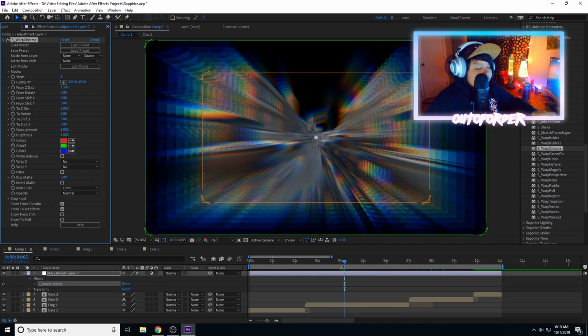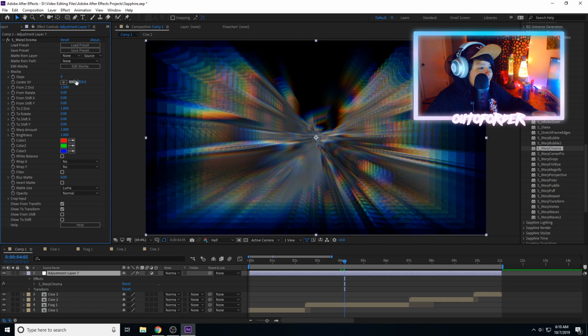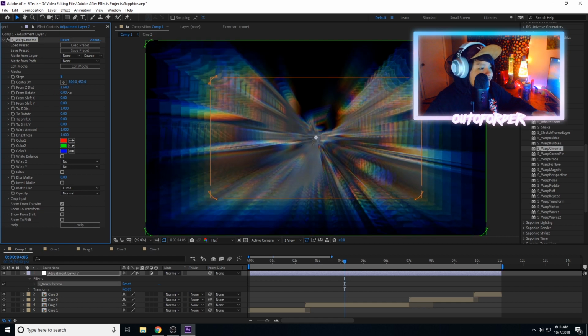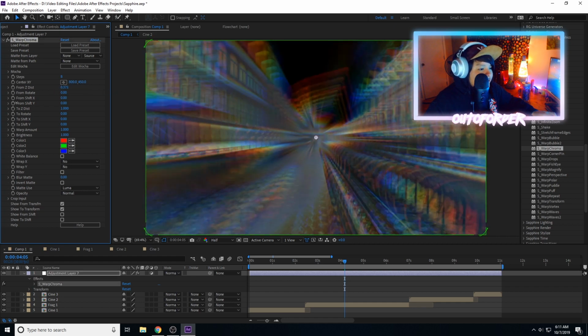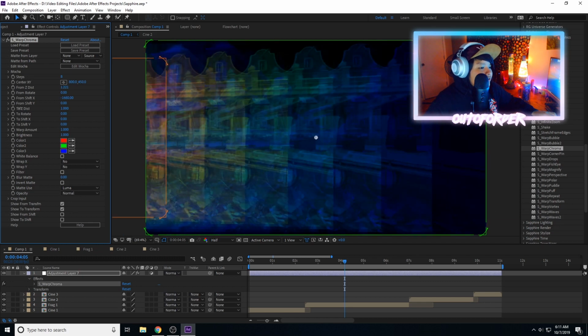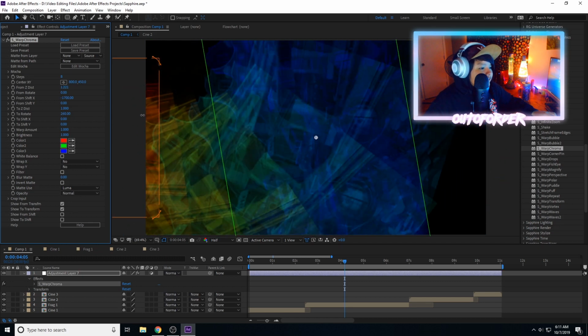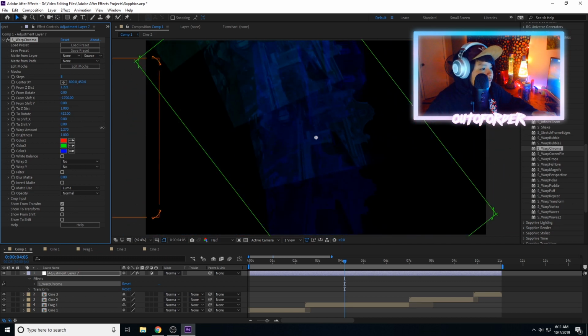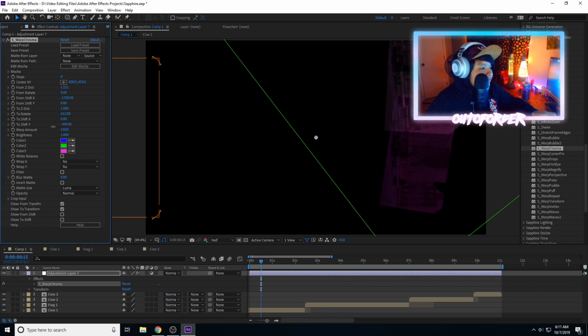Next effect is S Warp Chroma. This is essentially like a chromatic aberration, except instead of being a circle, it's more of a square effect. So as you can see, we can do some stuff like this. You can also change it to look like this, and you can twist it around and stuff. It's pretty cool. Oh yeah, and you can change the colors too, which is nice.